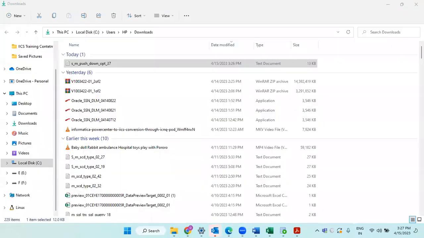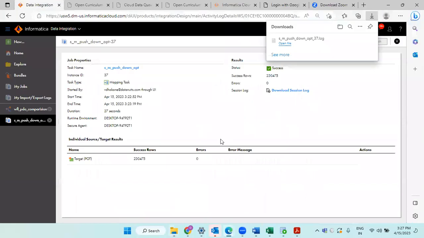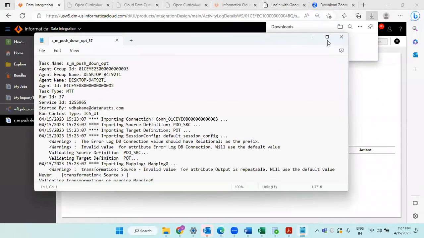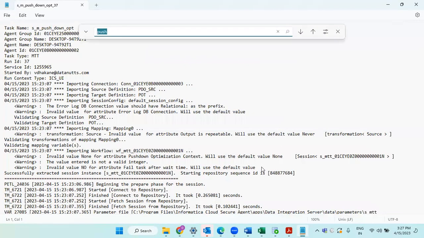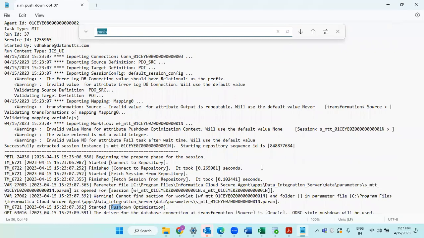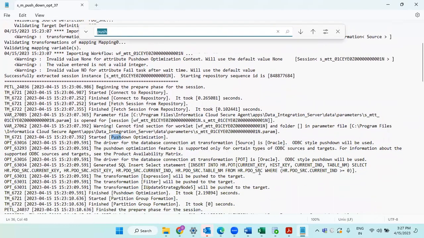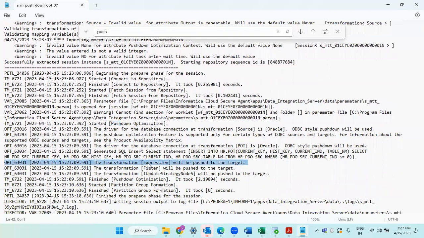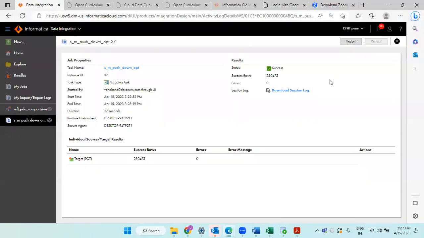Okay, so in this way you can see the logs also. Let me show you once again. As you can see, whether your transform logic is pushed toward the source or target, you can cross check here. Okay, so this is about our session where we apply the push down optimization.